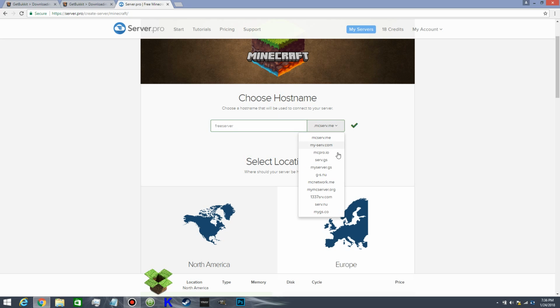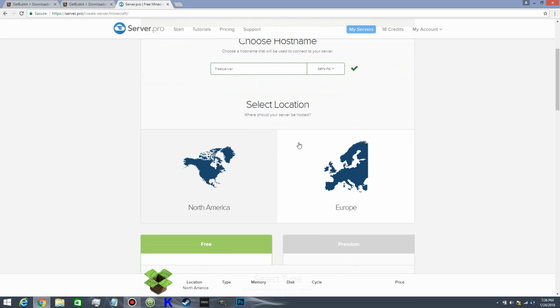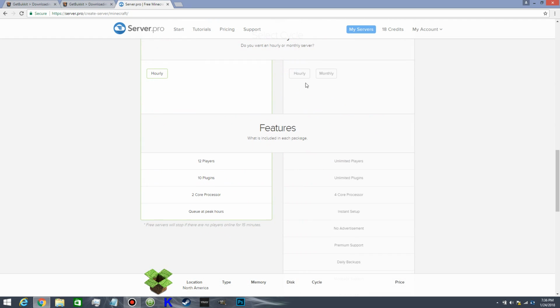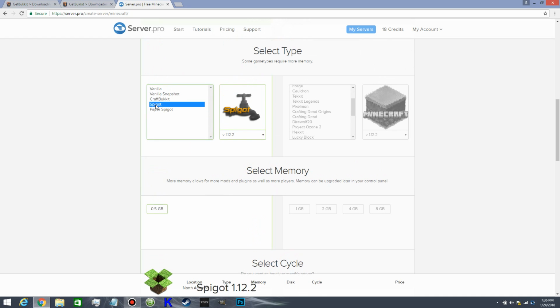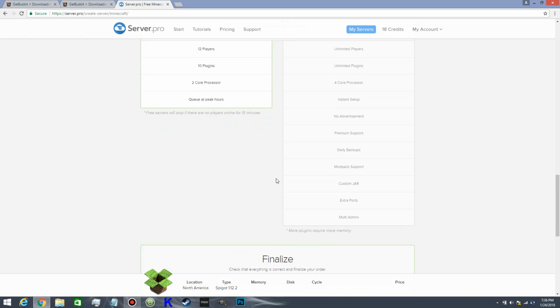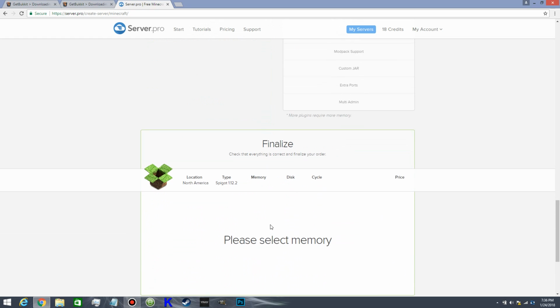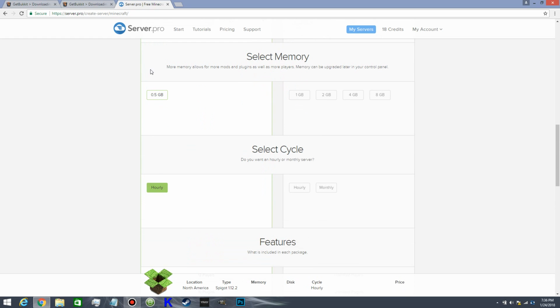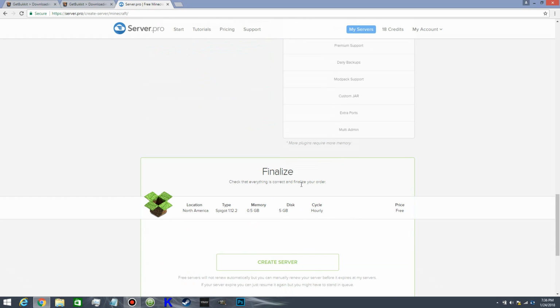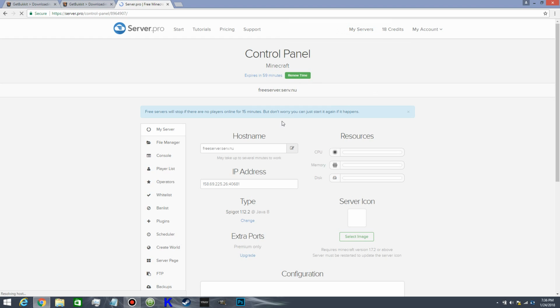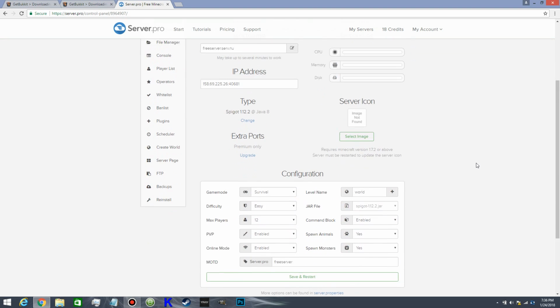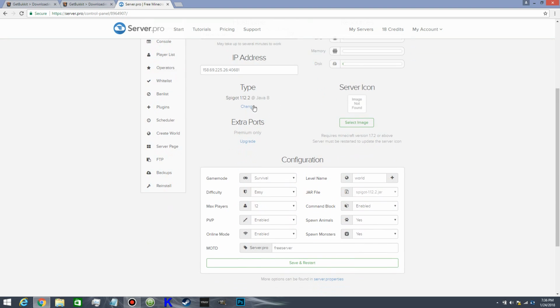Free server at, you can choose one of these, server.nu. Okay, it's not taken. And so hourly, 0.5 gigabytes, I want Spigot, let's say. And so look at that, we can select a memory, hourly and 0.5 gigabytes, because that's all we got. And this is for the free server, so you can create server. And here we go, look at this. Now once you do this, it's easy.